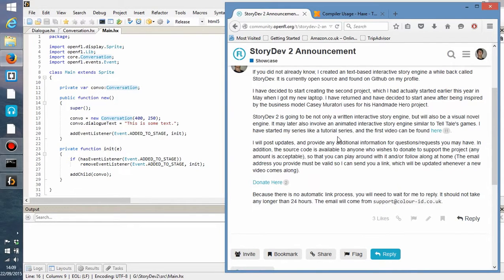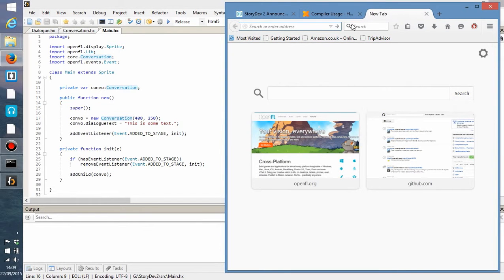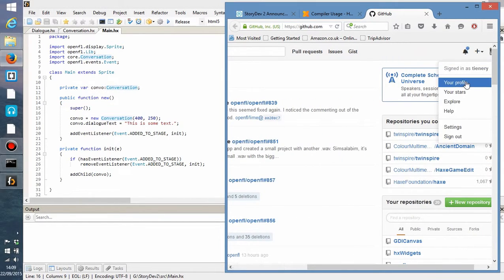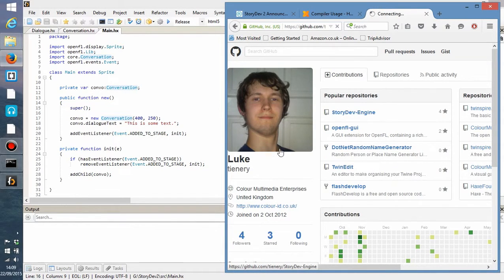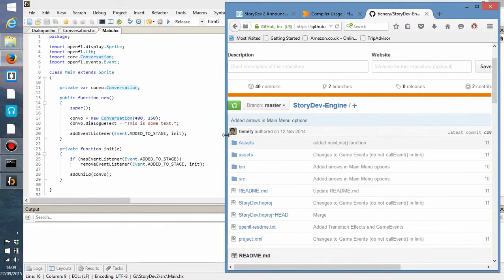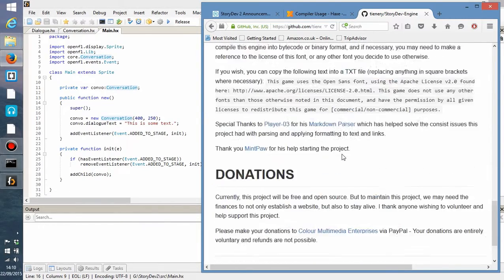So if you did not already know, StoryDev 2 is of course going to be an interactive story engine. It is sort of a sequel to the original, obviously a complete overhaul of it. The sequel is on GitHub at the moment, so let's go over to GitHub and I will show you. I'll go to my profile, StoryDev engine. This is the engine of the original, which is open source and free. It also has an editor as well that you can also choose to use.